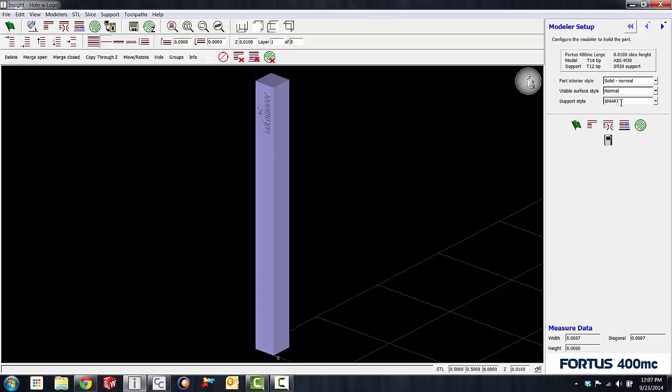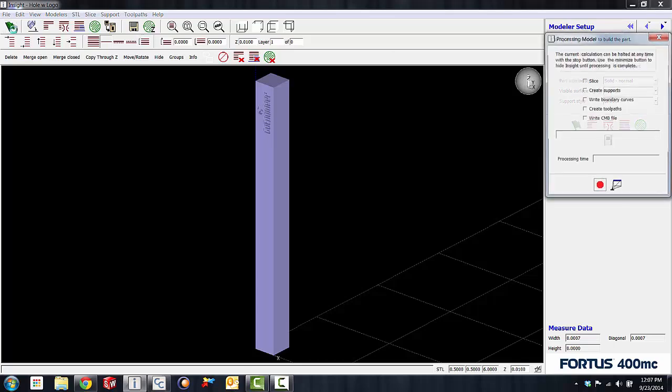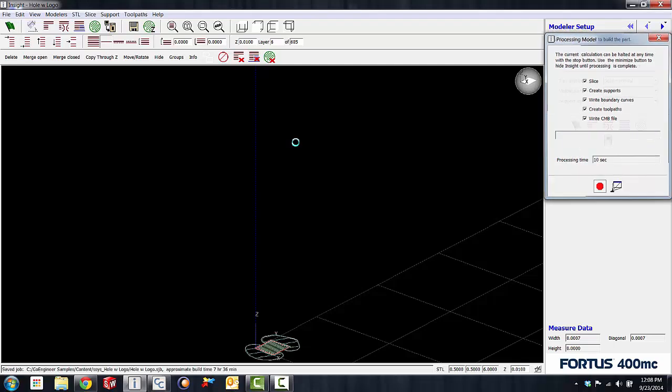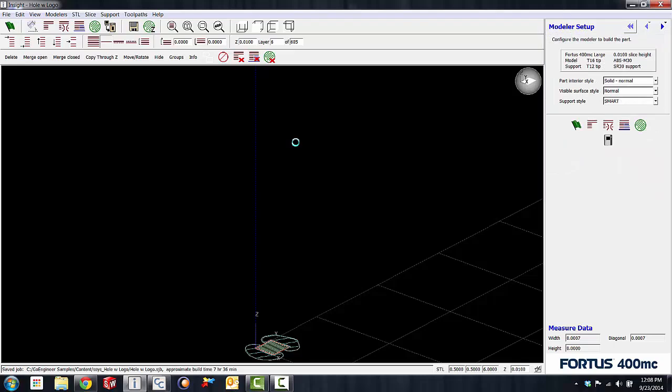Now let me go ahead and green flag this part. So what the software is doing now is slicing my part, creating supports, and running my toolpaths. Once the software is done with this, I want to show you what the support structures look like. We are currently viewing a single layer, so I'm going to click on the View All Layers button to show you the end result.